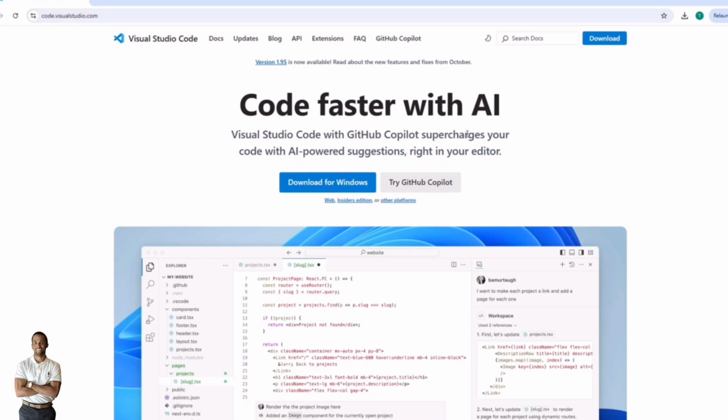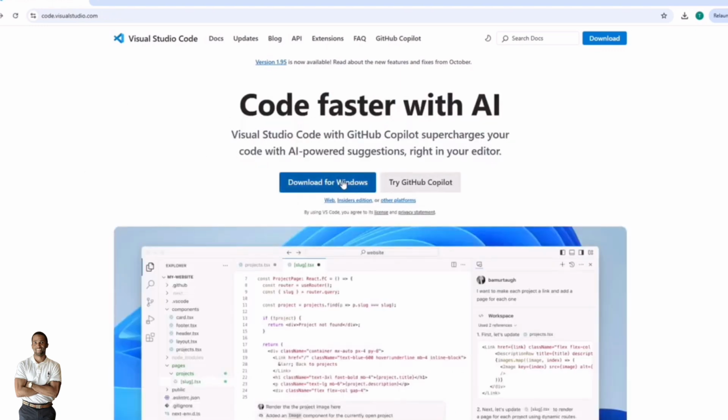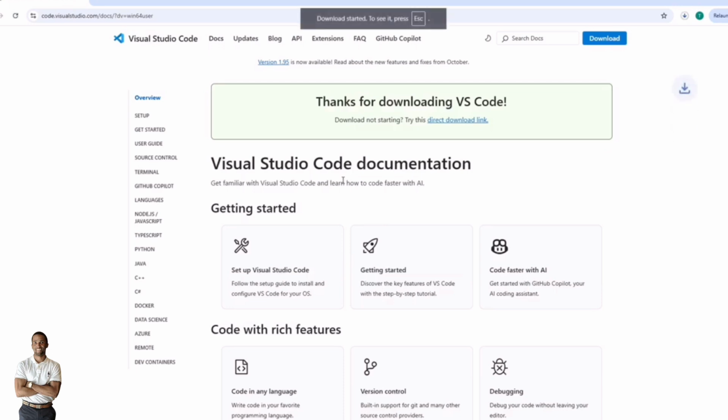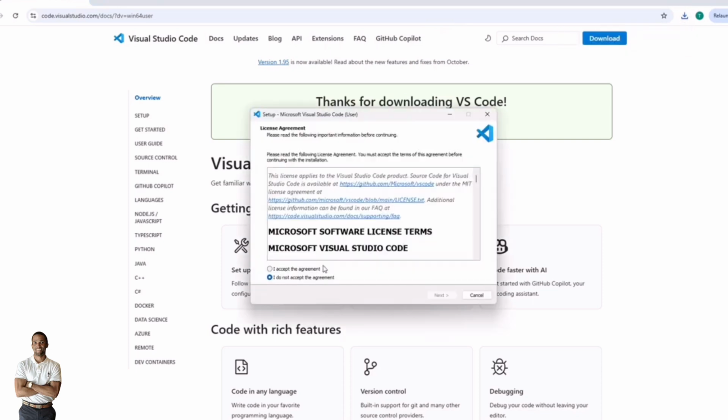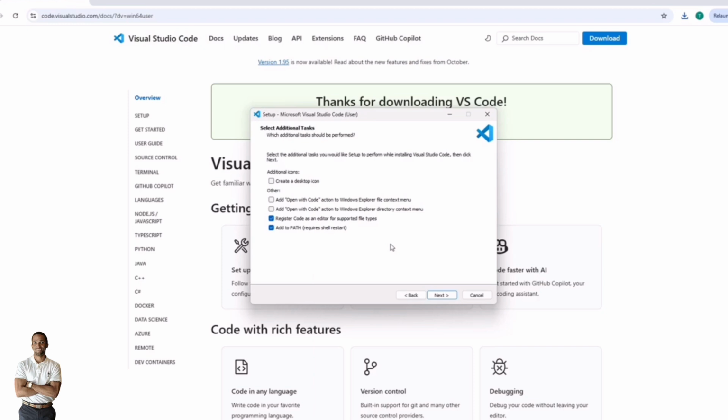If you have other operating systems, you can click here. And if you have a Mac, click here. If you have Linux, click here. So we'll start our Windows download. We'll then open our download. We'll accept the agreement. Make sure you add the path. Then just follow through the wizard.